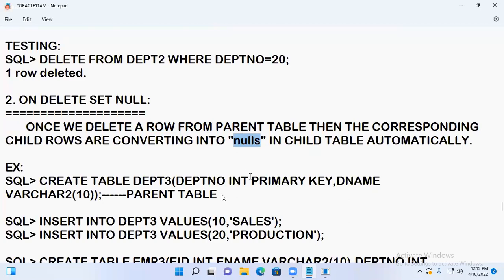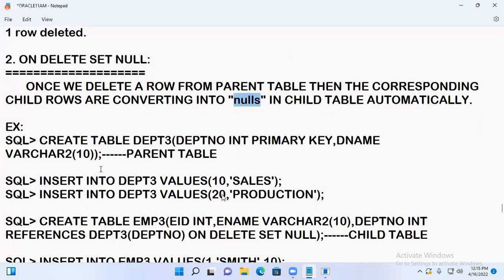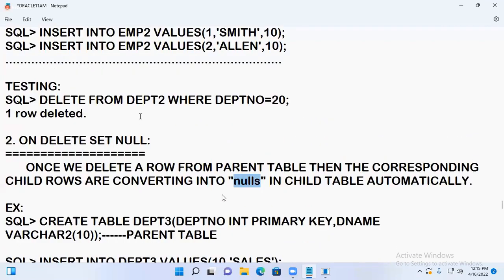Okay, later, after that, let me see. So these are all the constraints we applied as of now: primary key, unique, not null, check, and foreign key, except default. So these five constraints we have applied on your tables so far. How to do?